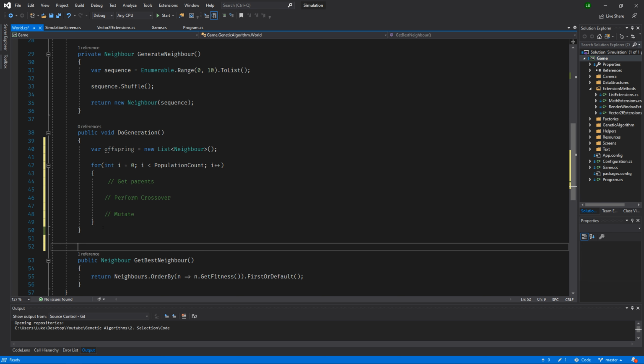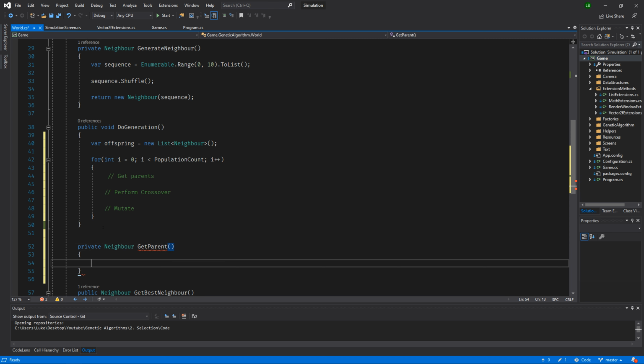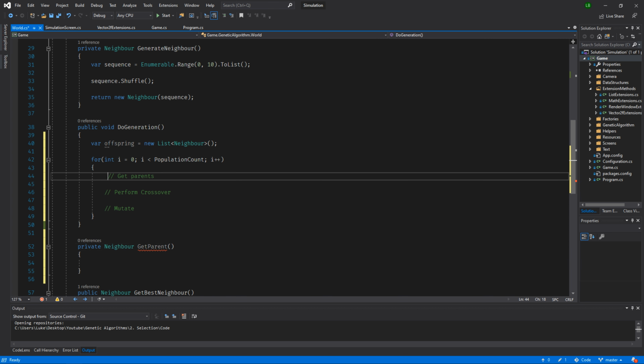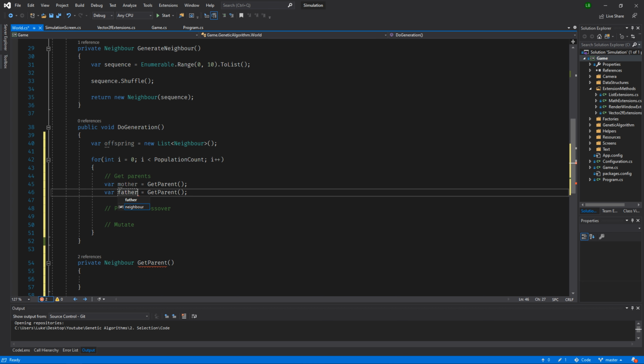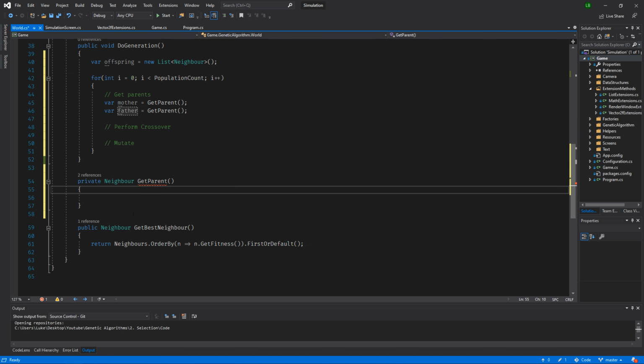But let's create a new private method in the world class called getParent. And let's say that it returns a neighbor. Now getParent will look through our population and then return some individual based off of some logic. Then inside of our main do generation loop, we need to get two parents, a mother and a father. So we can do that by typing var mother is equal to getParent and var father is equal to getParent.